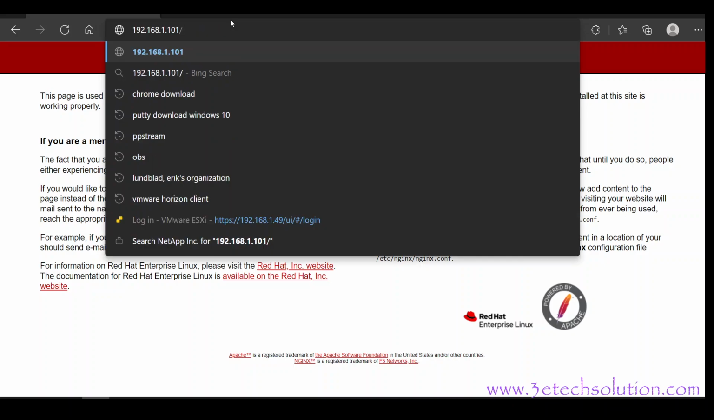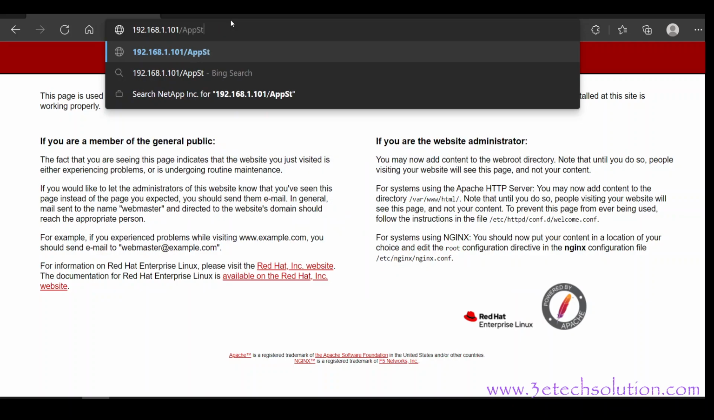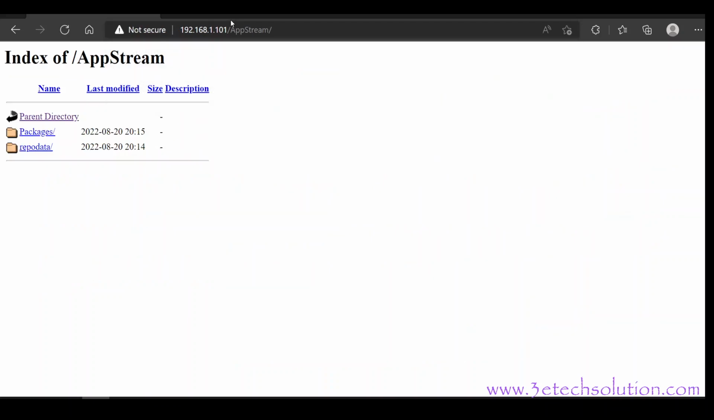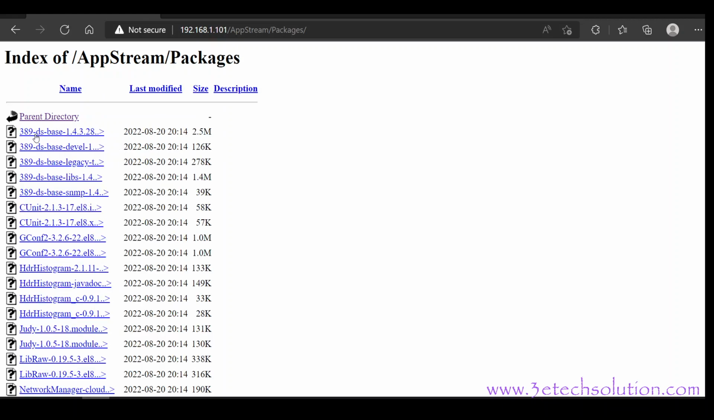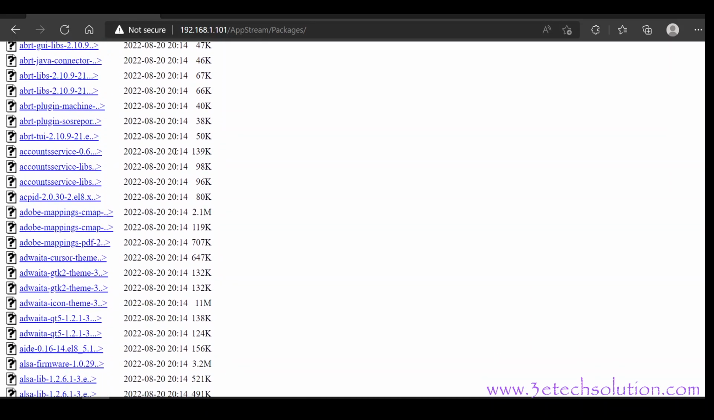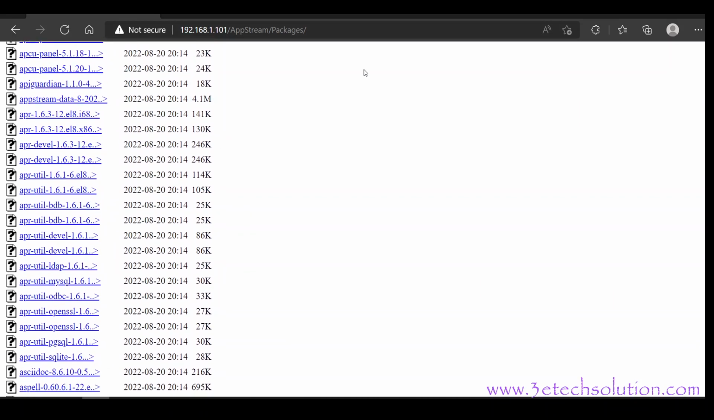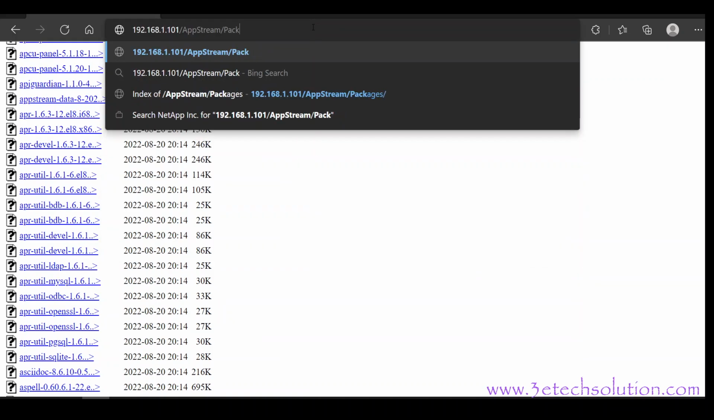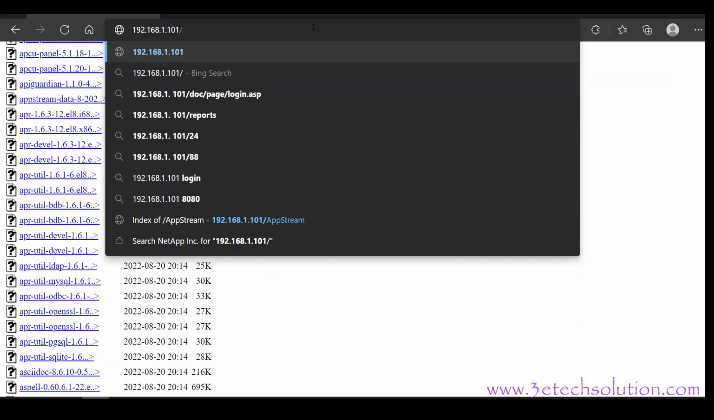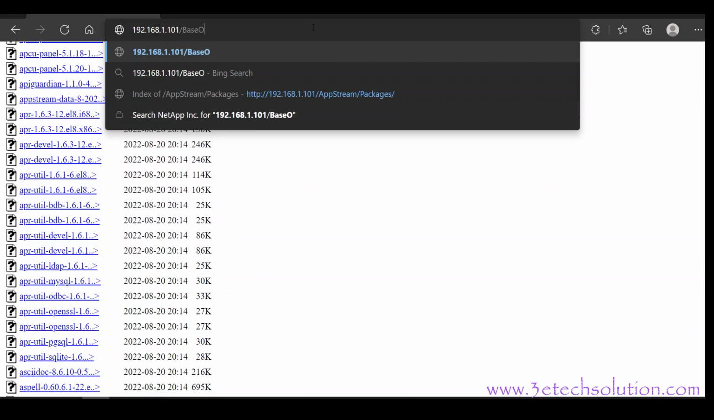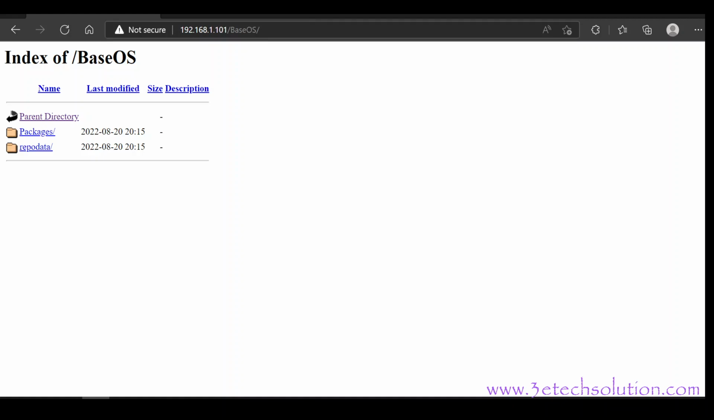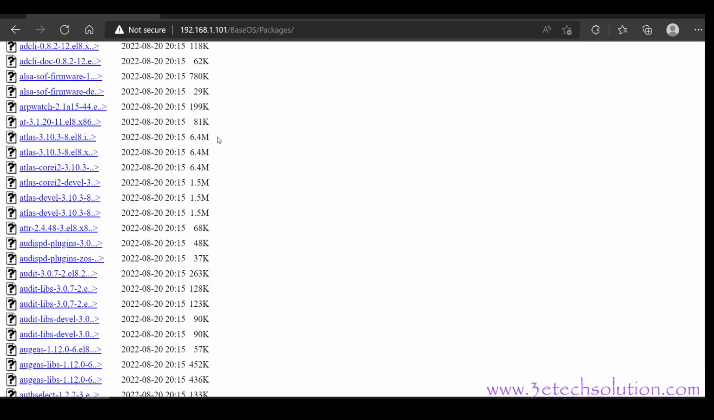Now I can do a /appstream, and right here I have the packages. So all the applications that you can install are in these packages. You have thousands and thousands of applications that you can install right here. And also I can check the other directory, base OS, and the base OS packages are right here.